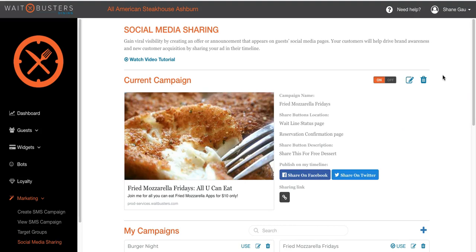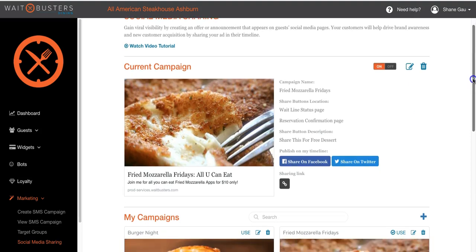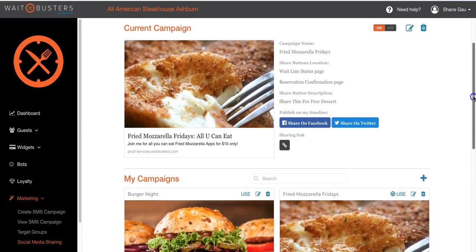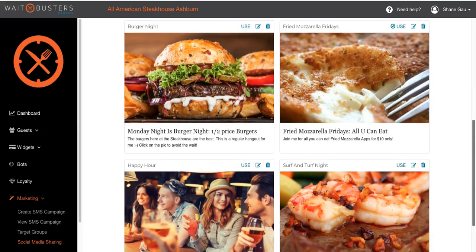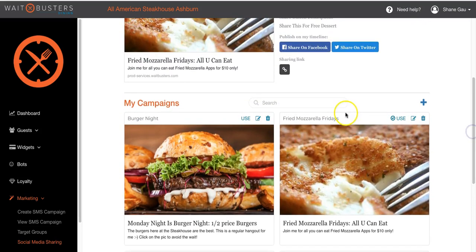Social media sharing incentivizes customers to advertise and promote the restaurant to their most valuable assets. And who's that? That's the people who know and trust their opinions, which will drive new customers through the door at a fraction of social media advertising costs. So I'm going to scroll down here and show you. This is one particular restaurant with all of their various campaigns here. This tool is really powerful, but it's also very, very straightforward, as is the rest of the software.